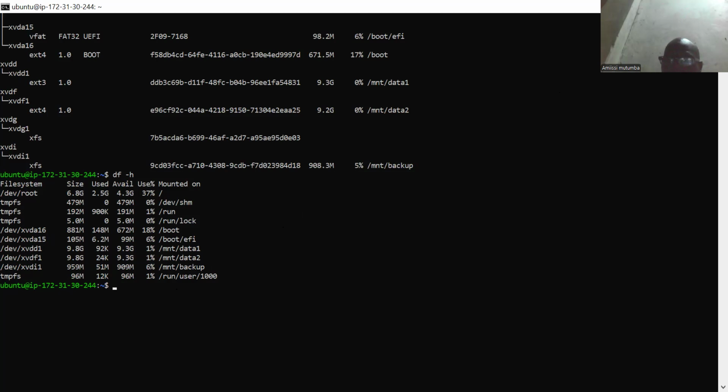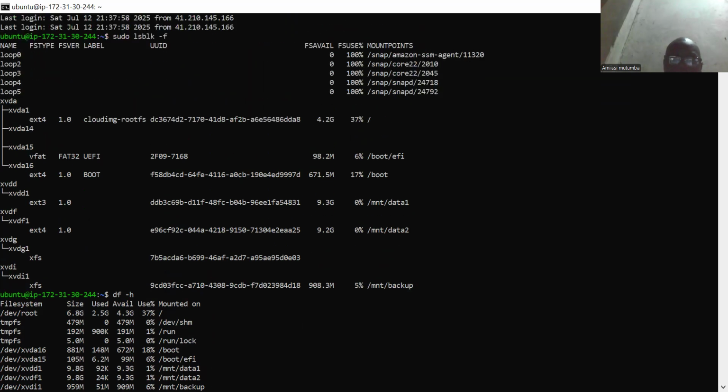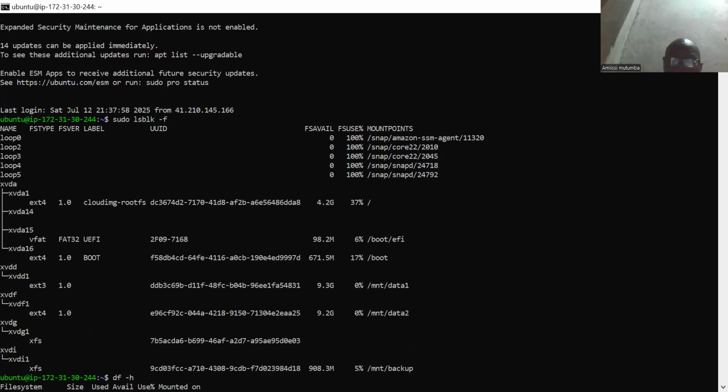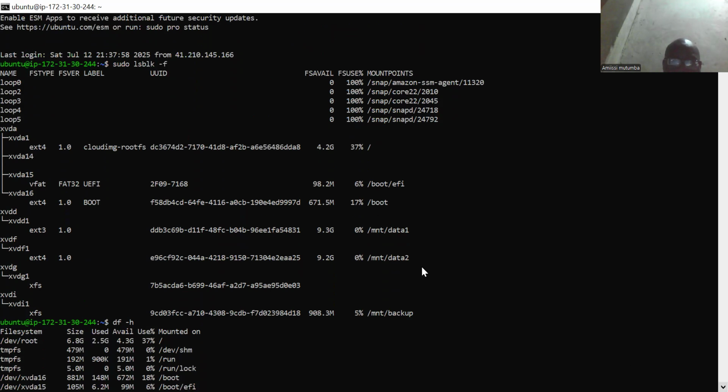But when I use sudo lsblk -f, it gives us detailed information about these storages that I've added. After formatting my xvdi, it came up with xvdi1, which has an XFS file system as required. And here comes the mount point, which is the backup mount point.